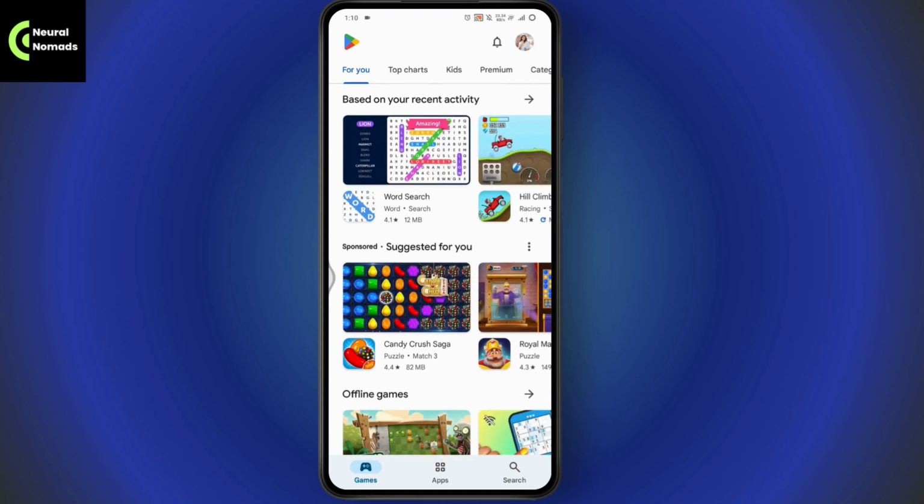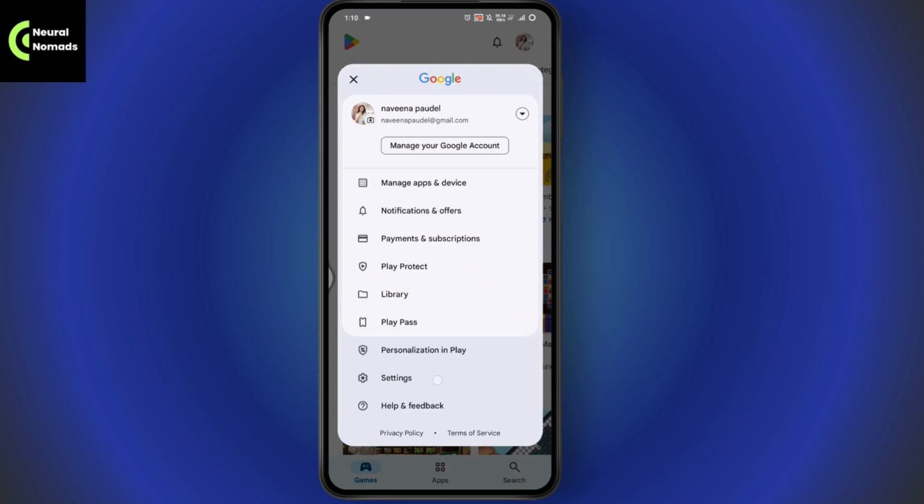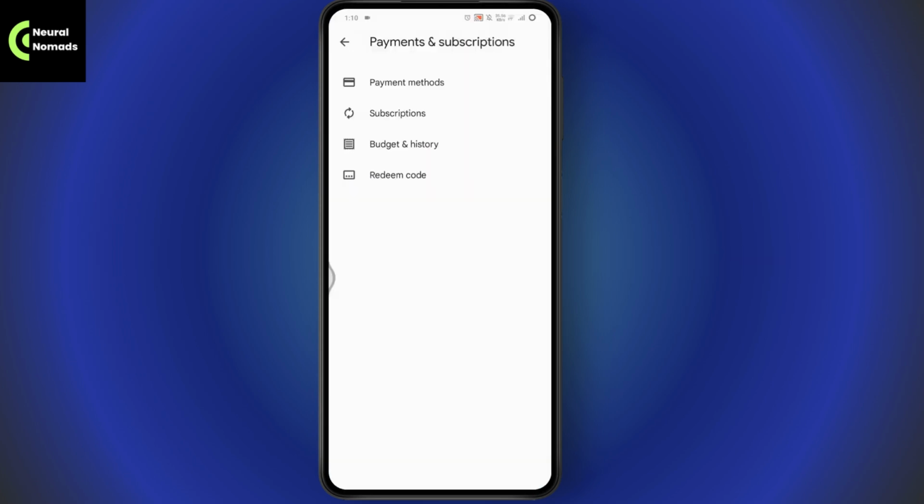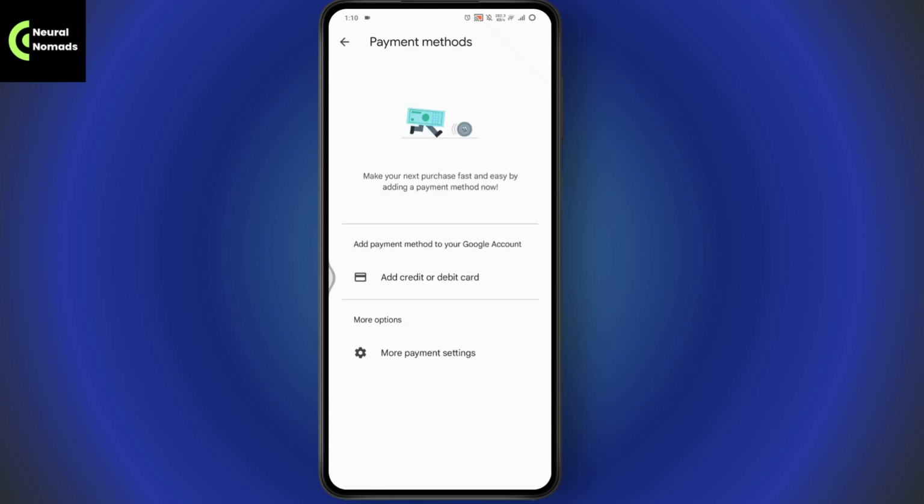Once you open up your Play Store, now you need to go with the profile, which is on the upper right. Go with settings, payment and subscriptions. Under payment and subscriptions, you need to go with the payment methods, and you need to go with add credit or debit card, and then you need to add a credit or debit card or a payment method.